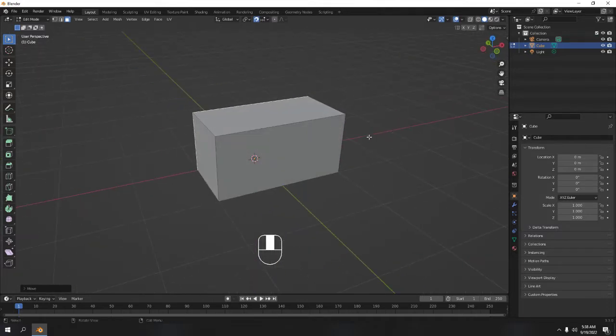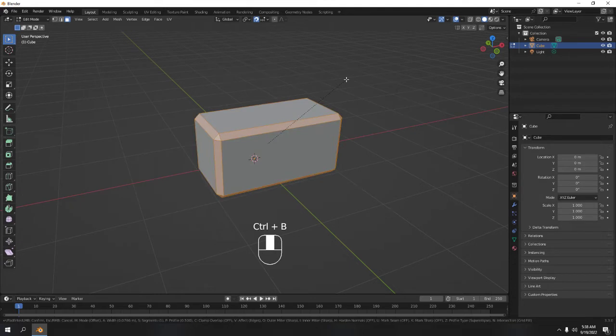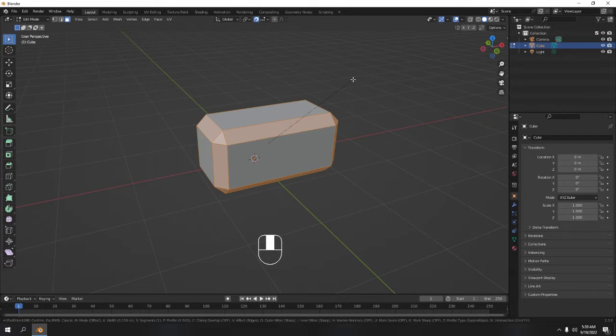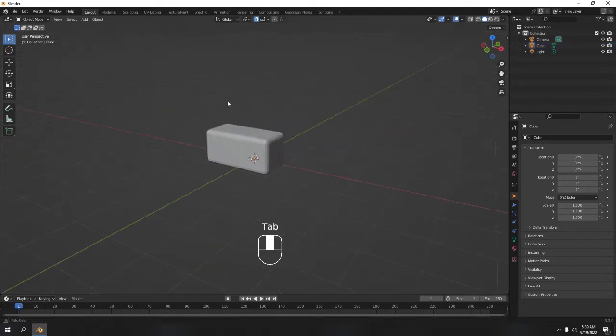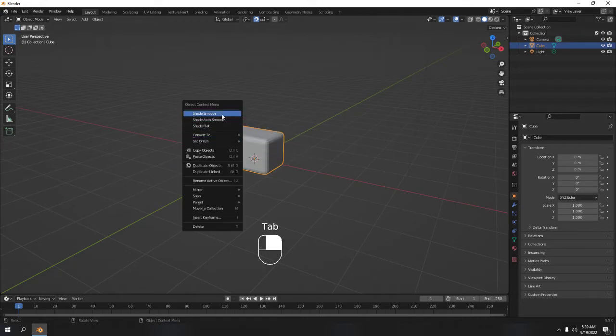And I'm going to select all by pressing A, Control B to bevel. All right, there we do. Now, just like that. And shade smooth it.